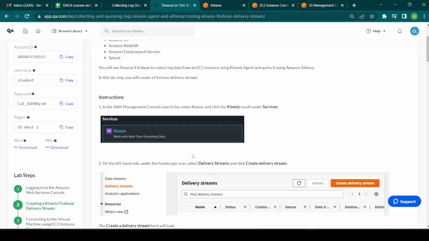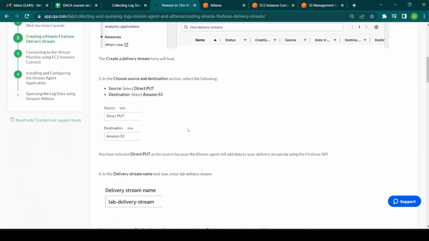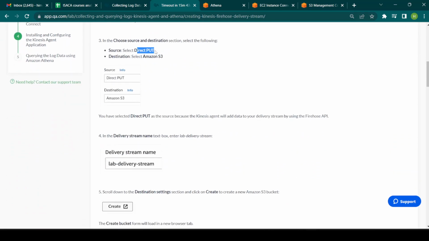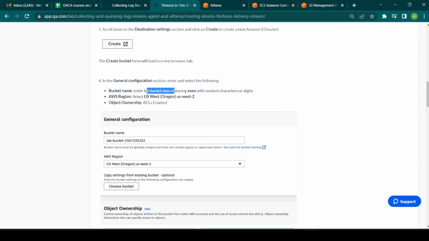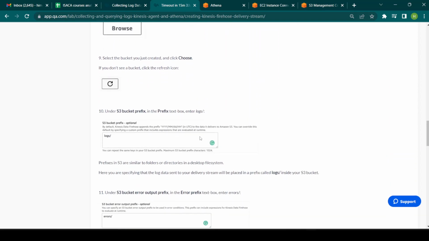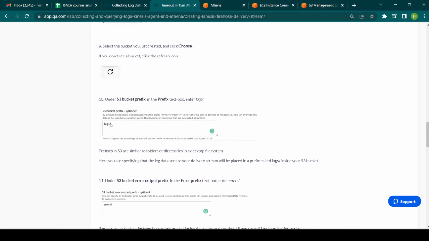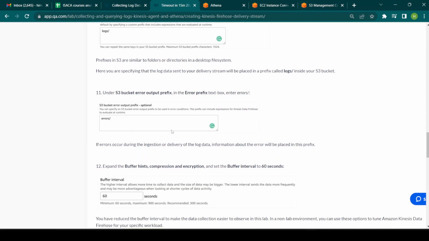So coming to this interface, we will first go to Kinesis and create a delivery stream and provide the source, which is Direct PUT, and Amazon S3, which is our destination. We created a bucket where we store the data that we get from the Kinesis agent, and provided two folders: logs, which will store the data that comes from the Kinesis agent, and an S3 bucket error folder, where any error encountered will be stored.